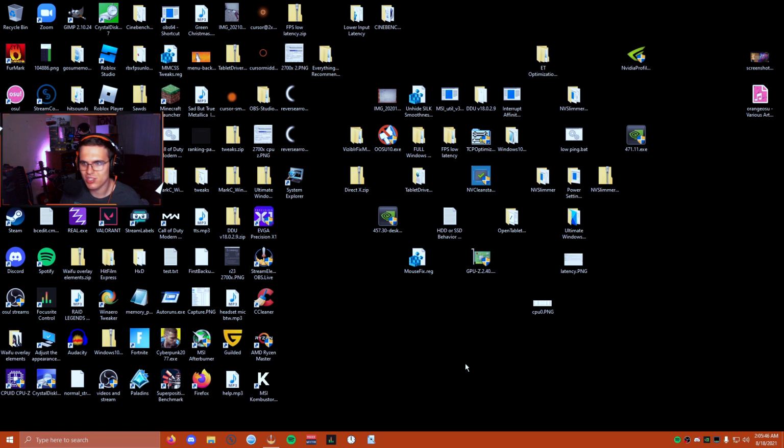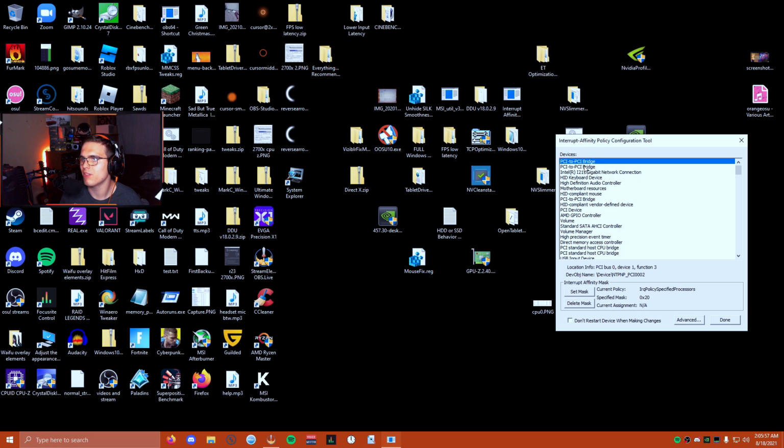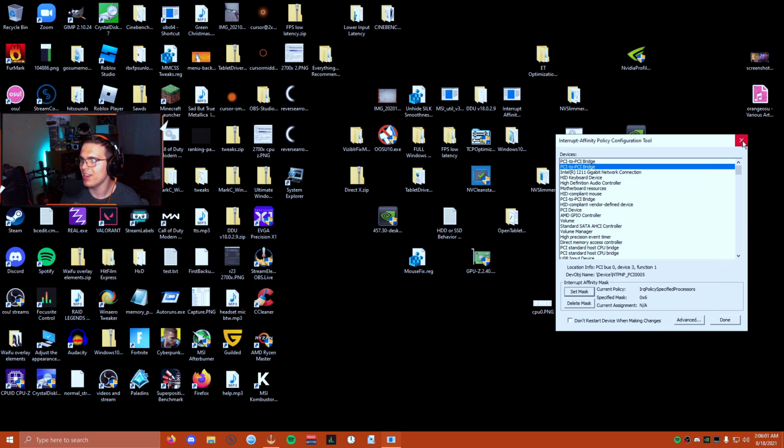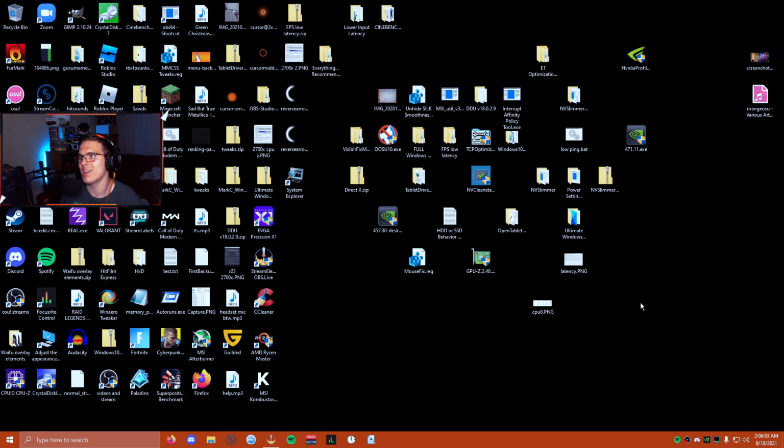So we've reached the end of the video. What else is there left to say? So remember earlier how I went in here into the interrupt affinity policy tool and I pinned specific stuff to specific cores. Now, core 1 and 2 and core 8 and 9 are going to have the highest CPU usage or the highest CPU latency.